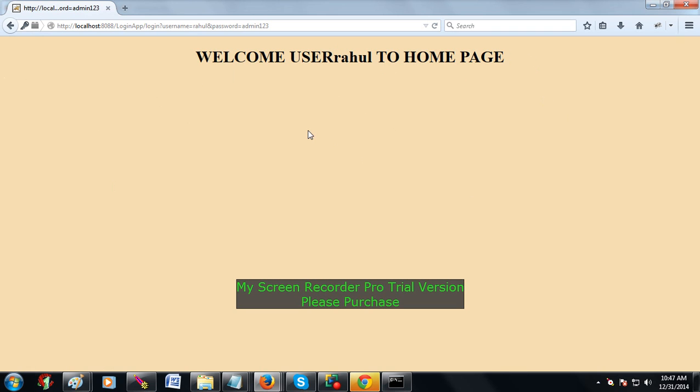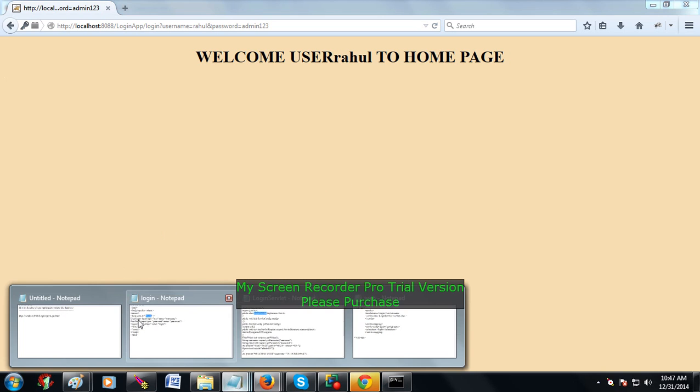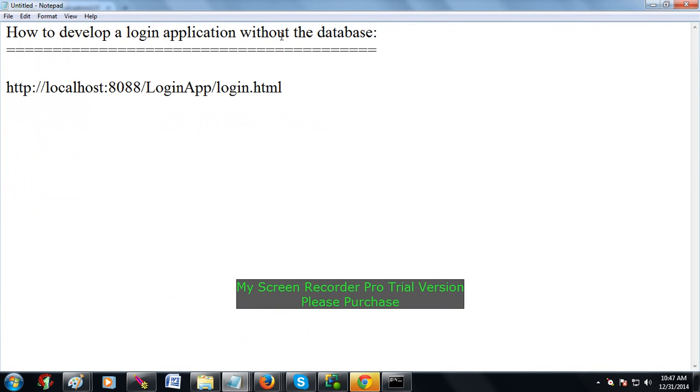Yes or no? Is this point clear? Just you have to arrange this particular page by using the front end. Right? So this is how to develop a login application without the database. Clear?